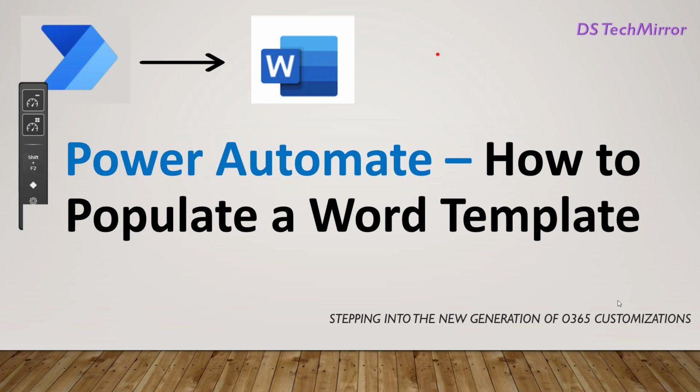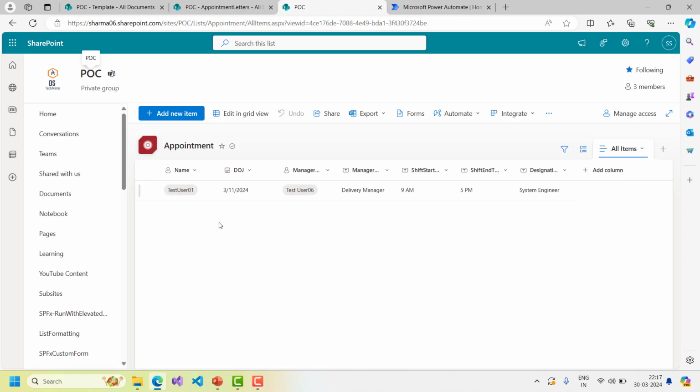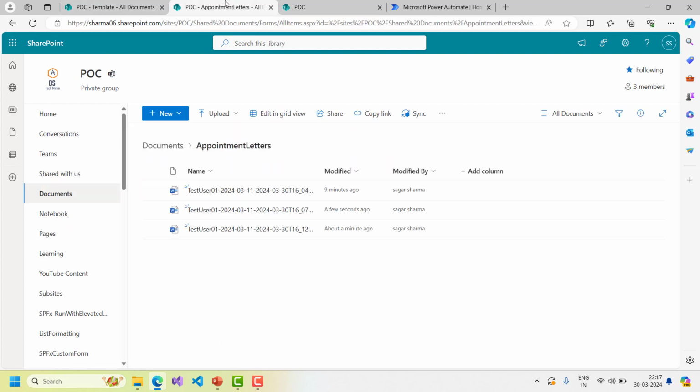So let's get started. The use case is this: this is my appointment list. Whenever I am creating a new entry in this list, it should send an appointment letter to the new employee. The details which should be populated in the appointment letter are name of the employee, date of joining, manager designation, shift timings, and the designation at which the employee is joining. I'll show you the template now.